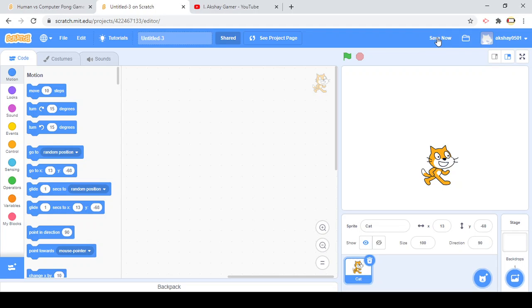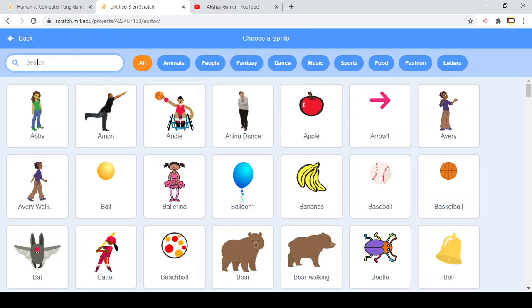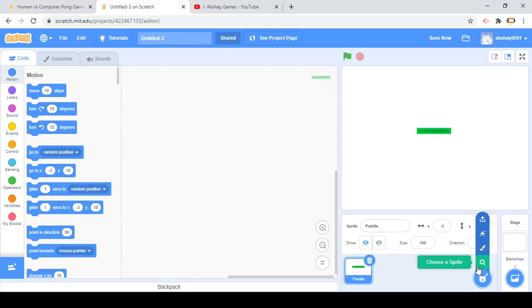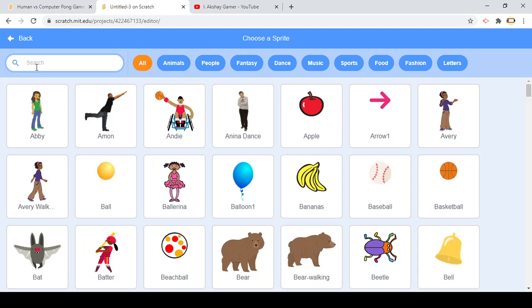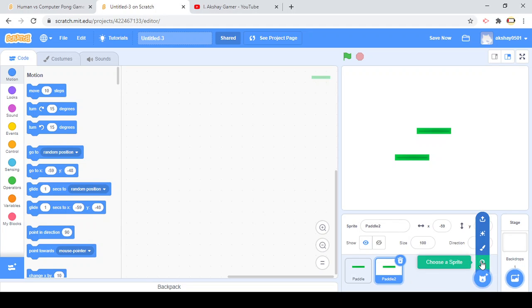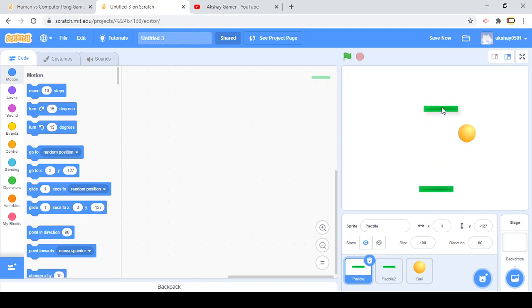So what we need, like I said, is two paddles. I'm going to take the cat out. Paddle. I need two of them actually. That's one paddle. That's two paddles. Ball. Okay, so this is paddle one, right? This one is paddle one. So this one has to go up here. We're going to move it here. The ball stays in the middle.